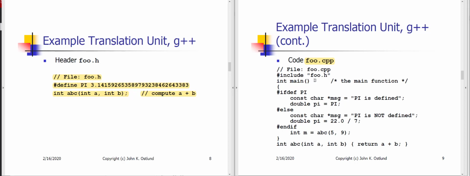Then the preprocessor simply passes the int main line and the open curly brace line along to the translation unit. When we get to the ifdef of pi, the preprocessor discovers, oh, pi was the subject of a pound define. Therefore, these next 2 lines will get passed along to the translation unit, and the 2 lines between the pound else and the pound endif will not be passed along to the translation unit.